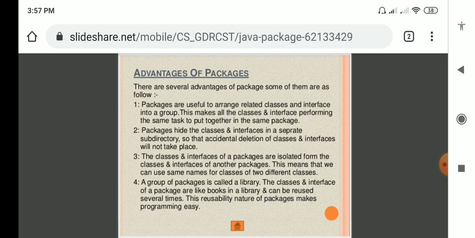The classes and interfaces of a package are isolated from the classes and interfaces of another package. We don't know what you are preparing in the first package, and we don't know what you are preparing in the second package, because we are providing hide and seek. This means that we can use the same name for two different classes.